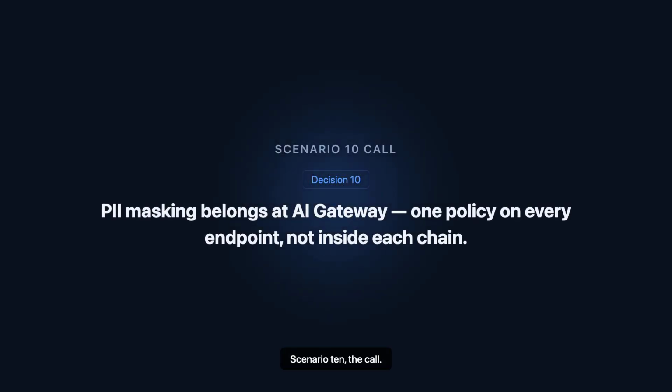Scenario 10. The call: PII masking belongs at the AI gateway, not buried inside each chain. One policy, enforced uniformly on every endpoint that crosses the gateway. Inside the chain, masking forces every team to remember to implement it. Gateway masking removes that risk from the application layer entirely.